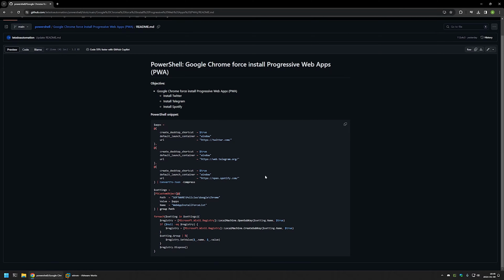And here you can see the PowerShell snippet that I will be using to install the web apps. And it works by first creating a JSON object with all the apps that we want to install. So here you can see Twitter, Telegram, and Spotify. And after creating the JSON object, it puts that list of apps that we want to install in Windows registry.